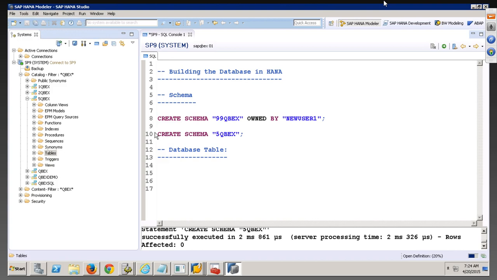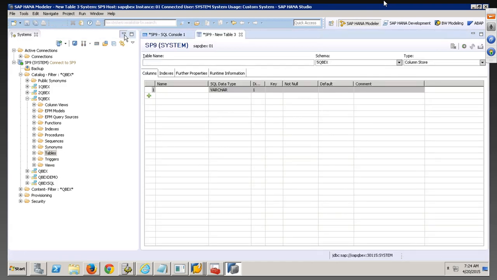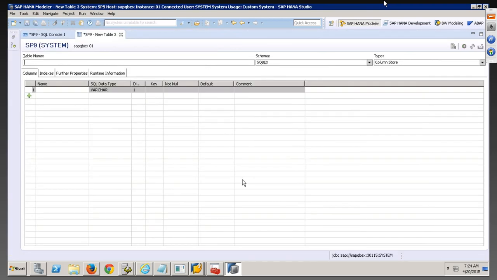It's a new table. It takes you to a screen where you can start defining your table. It's more or less like creating a table in SE11 in your ABAP dictionary. It's pretty much the same. And then what does it ask you? Table name is what?